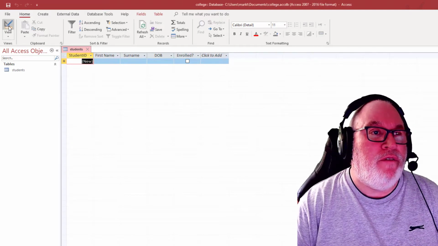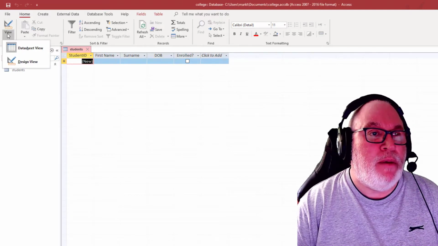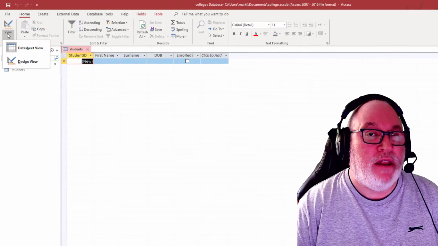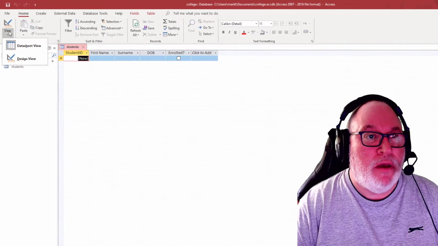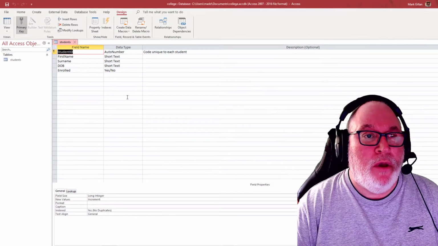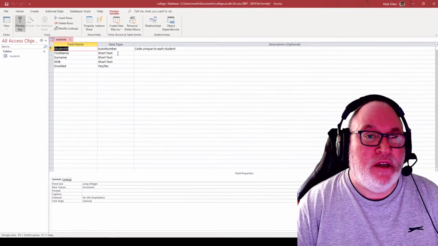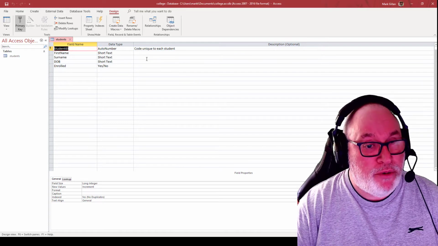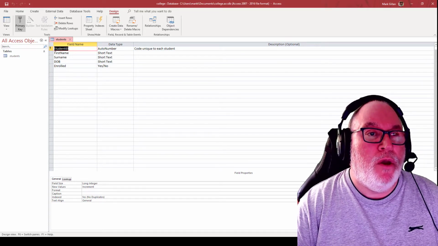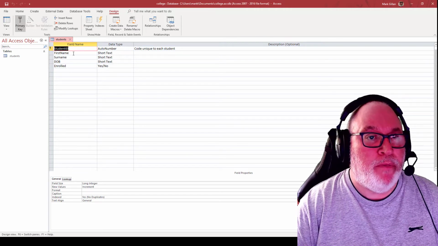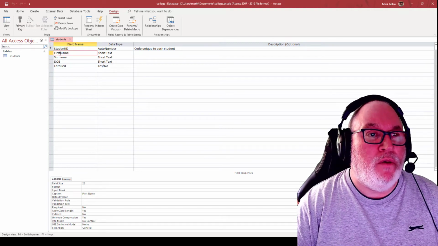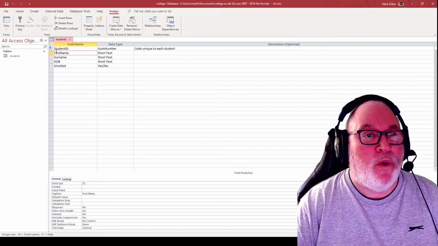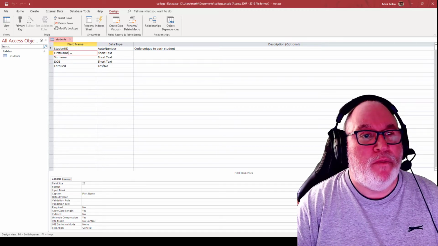If we have a wee look at the view again, so just remember, you can go between the datasheet view and the design view for your tables. So the design view would let us see the field names, the data type, and also any comments and any description, which is optional for each of these. We've got a primary key for the student ID, which is an auto number. We've got first name. Now there's no space, remember, with the field names.